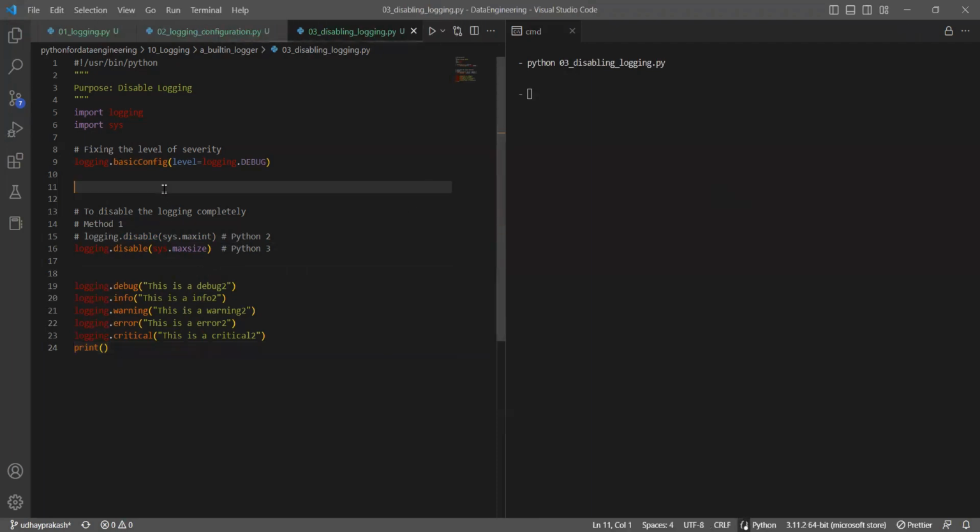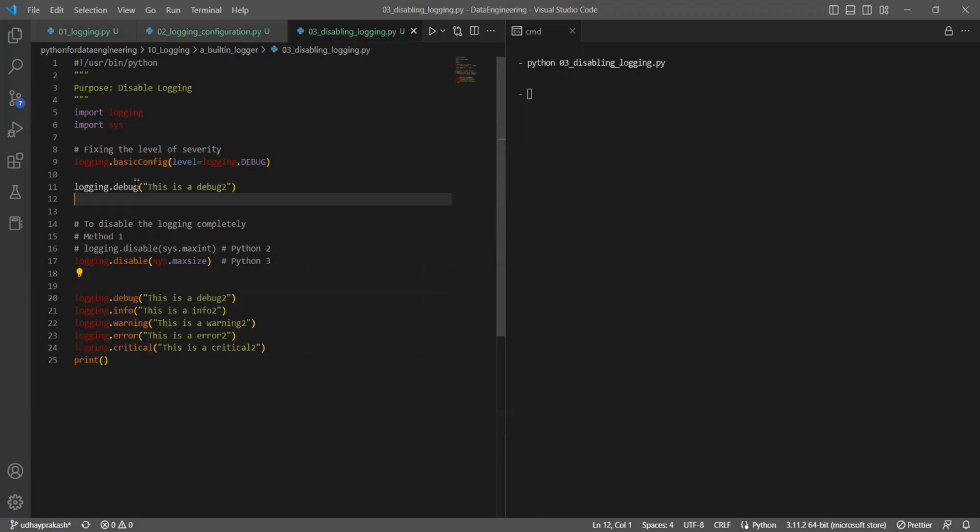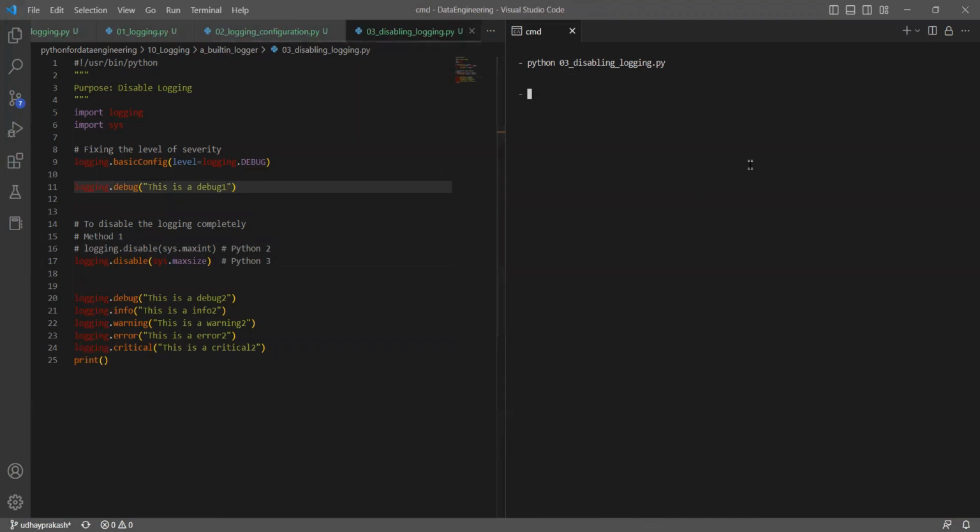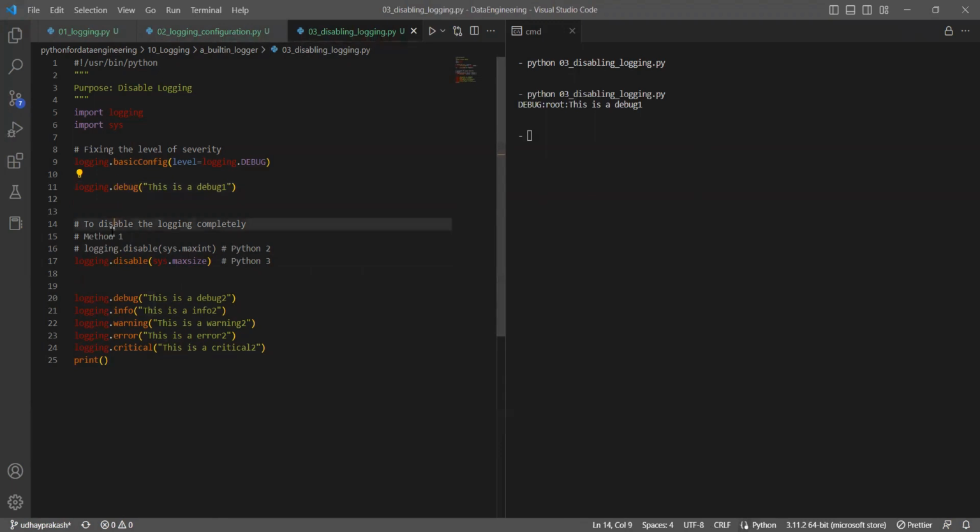Say if I do the same thing at the starting, logging.debug with one message I gave. Now observe the difference. First, initially the debug message came. After that I disabled, so nothing came. And similarly, there is another way of doing it, which is more popular compared to these.